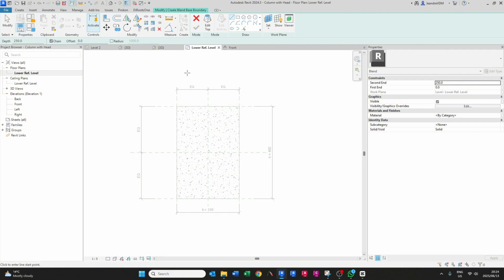Okay, so what we will do is for the bottom, I want the column head to actually be the same size as the column. So I'll just click on the rectangle and I'll make the rectangle the same size as the actual column. Then what we will do is go to edit top, and then we will say we want to offset this by 500 millimeters.